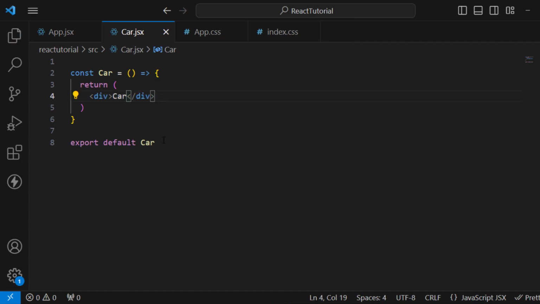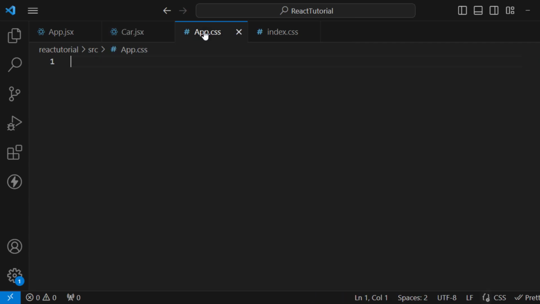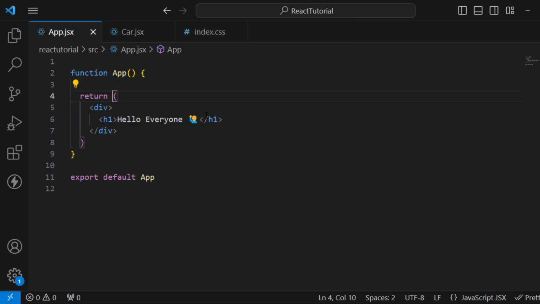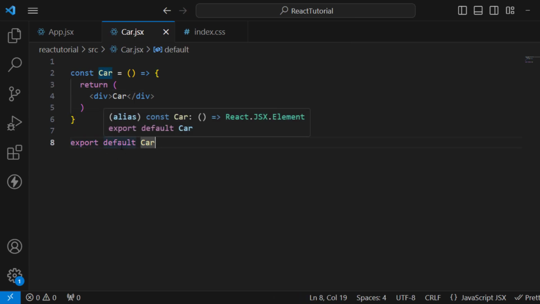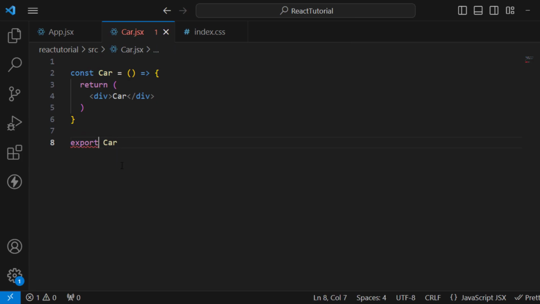Whenever you would like to use this component inside another component, for example, I want to use this car component inside app.jsx, let's move to app.jsx. To call one component inside another component, first of all we should export this component. To export it, we can use the export keyword, and then you have two choices: would you like to write default or not? If you remove this default and save it, it is a named export.